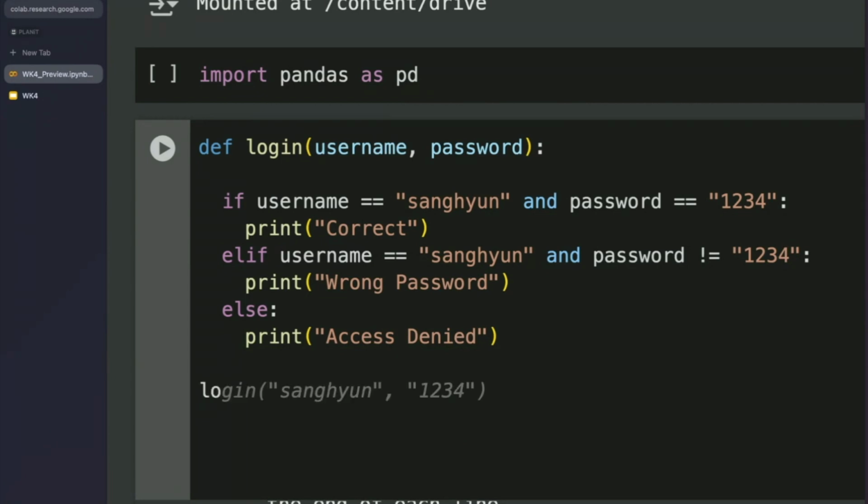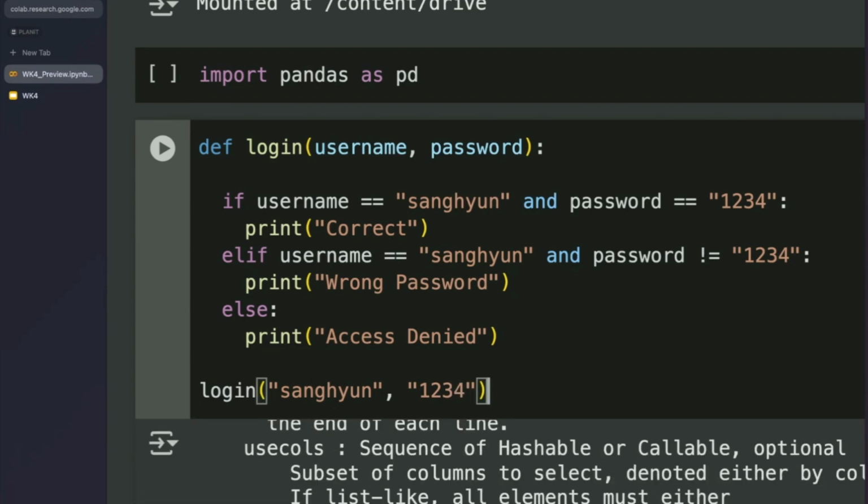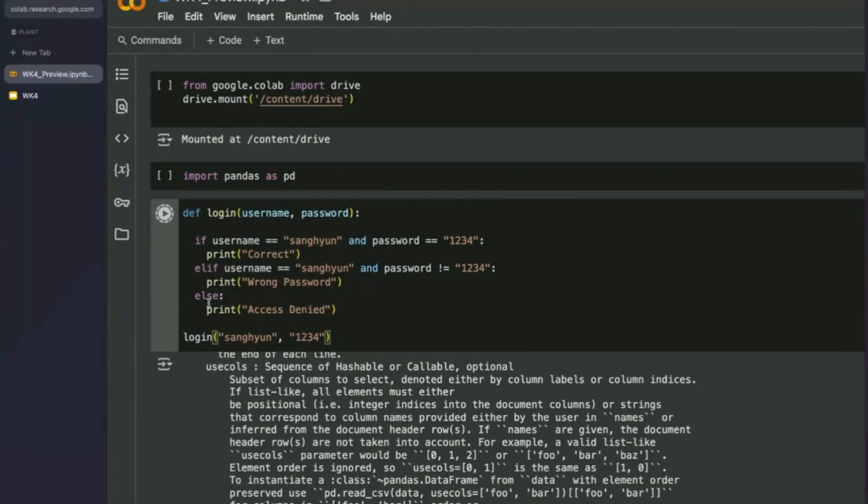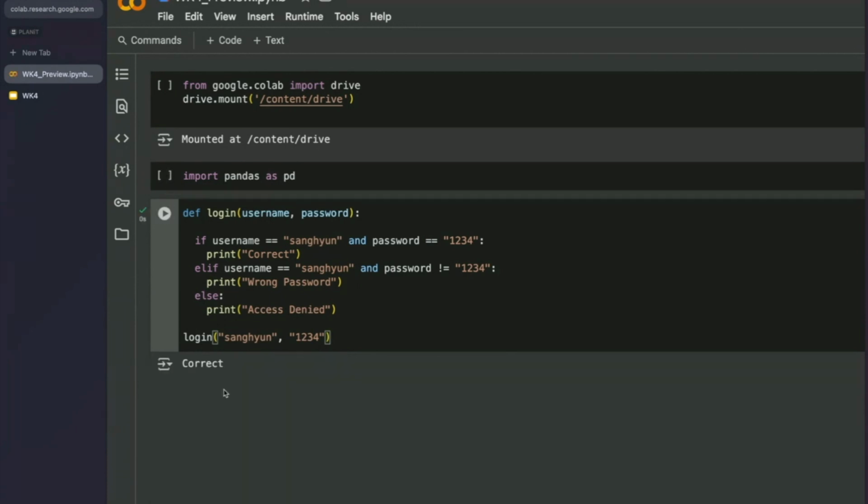Let's see if that works. And we want to call this function login. We know the name 상현, and then we will know the password as well, and then we will run it. Give me 1 second, I need to run it. It's running. It says correct, right? So we have the correct one. Let's try something different. Now we have 1234 without quotation mark. If we run it, it says wrong password.